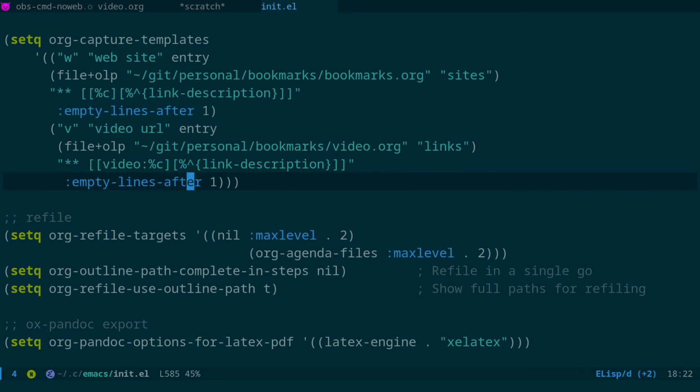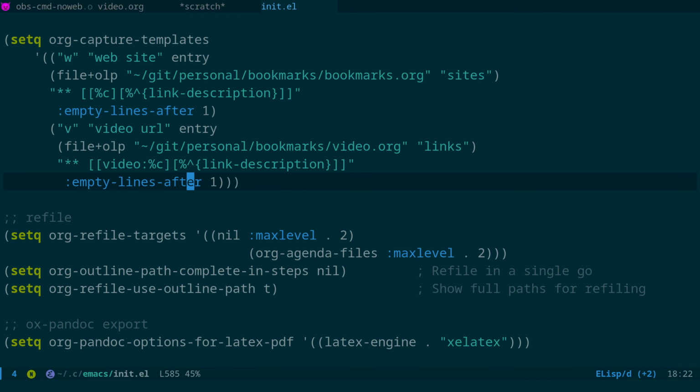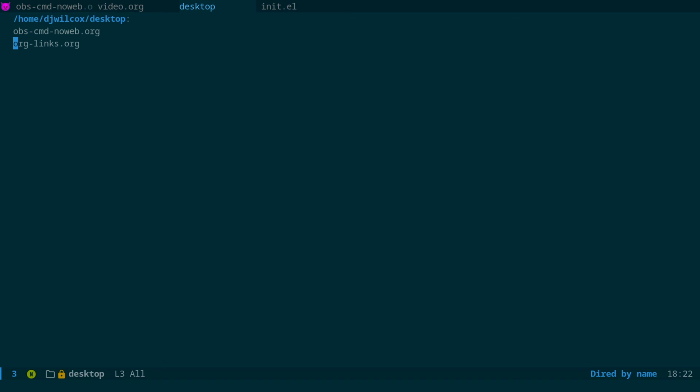Yep. And then we have empty lines after 1. So basically what that does is that adds a new line, because otherwise every time you captured stuff, they'd all be bunched up, do you know what I mean? That would be bunched up over there. Basically, that would be like capturing it like that. So that's why you want the new line. So that's the setup. So we now got a nice, easy way to capture stuff.